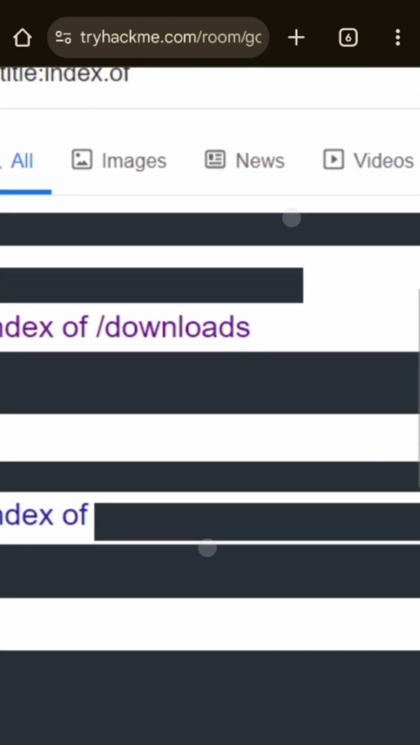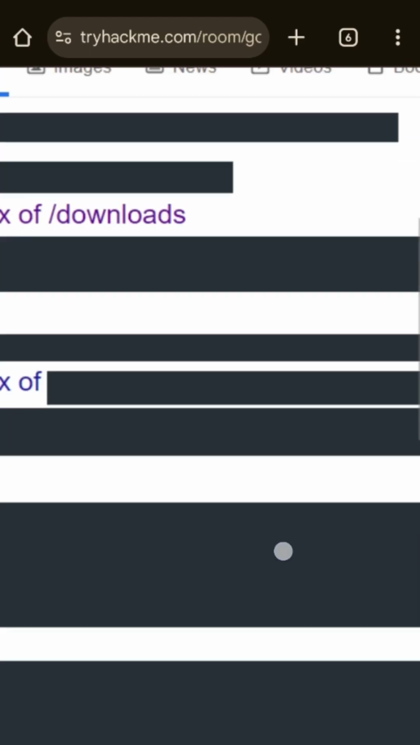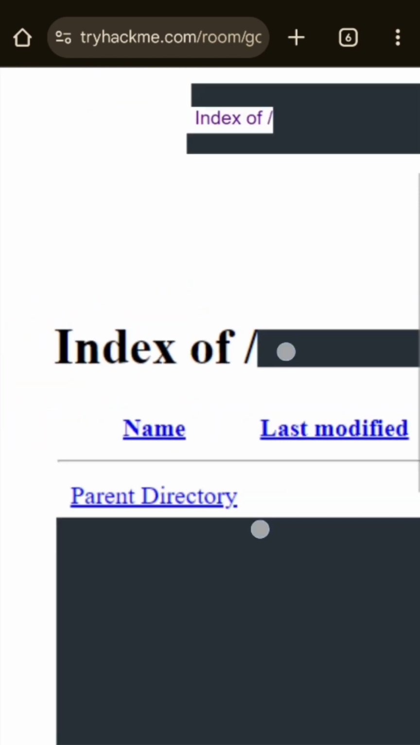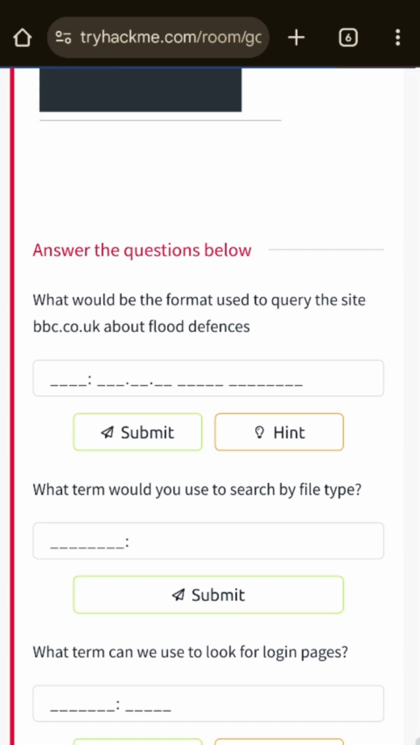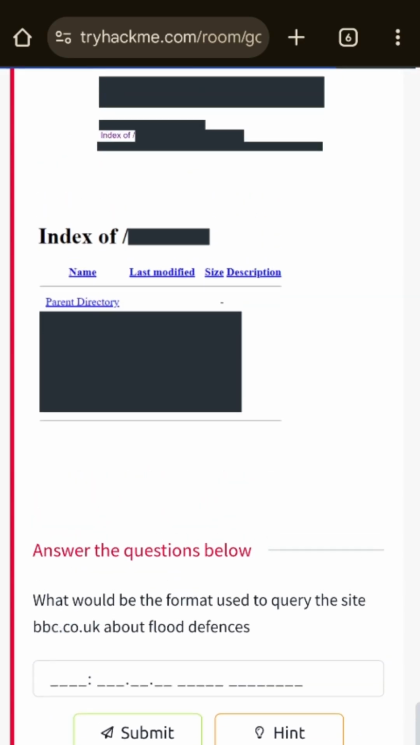So downloads, there will be folders, and once you click on that particular link, for example, if you click on index of downloads, you will see a lot of directories, and you can directly download those data. So it is publicly leaked data, and if you find something, you should report it to the person who owns the website, if it ever happens to you. And this is what you do in bug bounty as well.